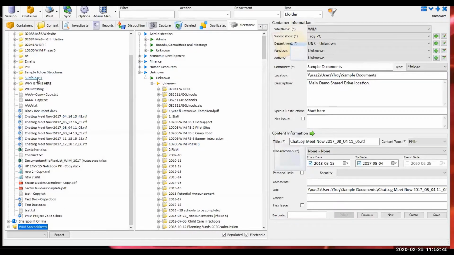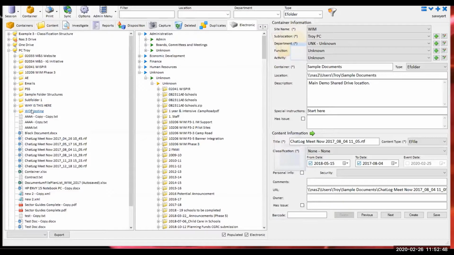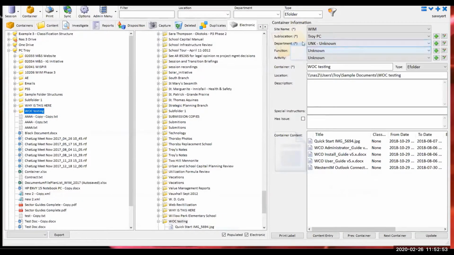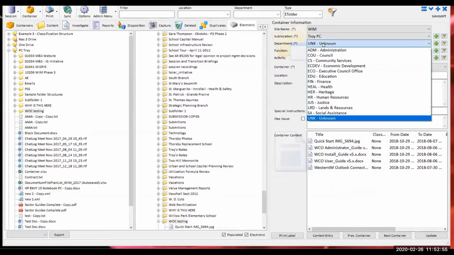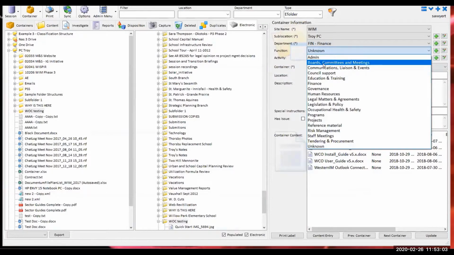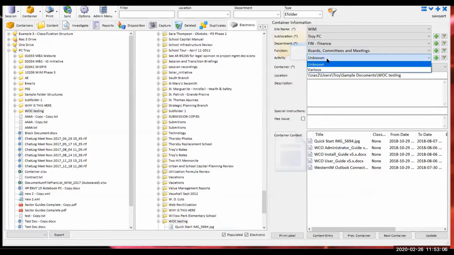So I'm going to take one of these folders here, this WCO test. And here it's still under our unknown, unknown, unknown. So I'm going to say, I know what this one is. This is a crude manual way of moving some things in the structure. Let's move this one to finance. And we're going to say this is boards, various boards documents here. As I'm changing the functional classification of the folder, we're going to move it within our reorganized structure.